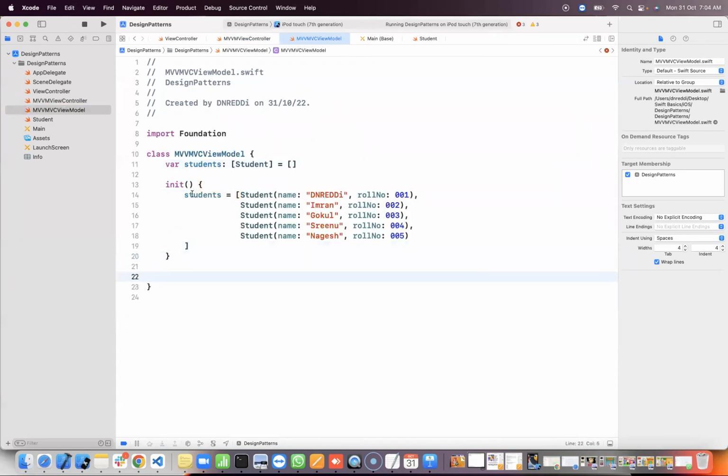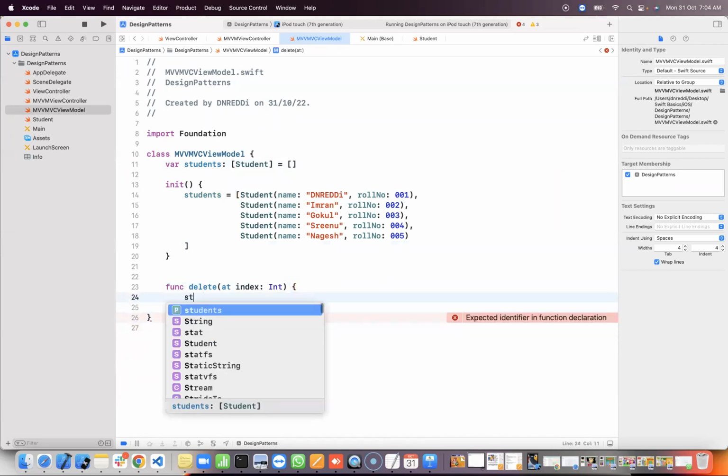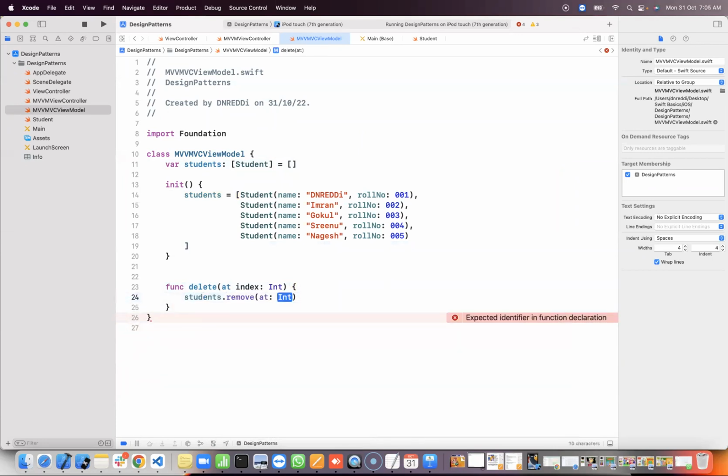In init method, I'm just filling the information. Now we need to have two methods. One is delete at index, int. Also, if you want to add any objects, you can add. At present, we are only deleting, right? So what I do is students dot remove at index.